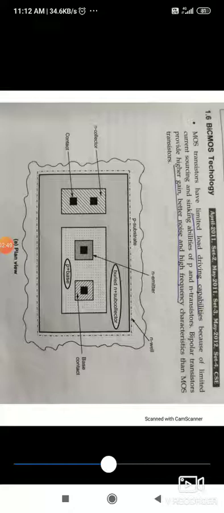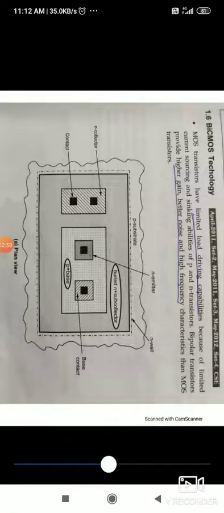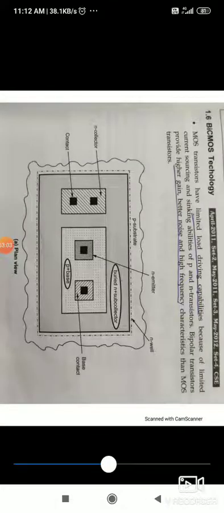Here, if you see the plain view of the BiCMOS, it is indicating only the NPN transistor. We are not indicating the MOS, CMOS. In CMOS we have NMOS and PMOS, but that is not shown here. Only the BJT, the bipolar transistor, is indicated.